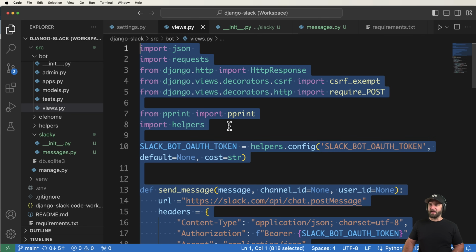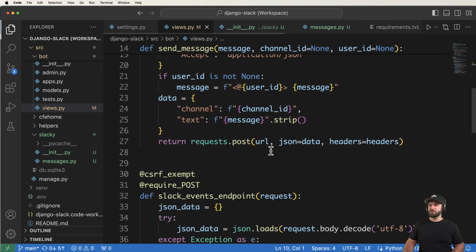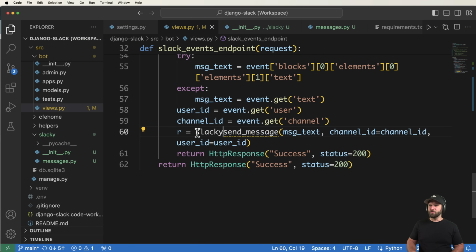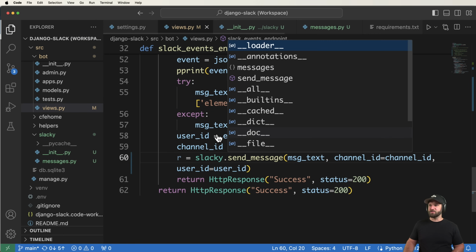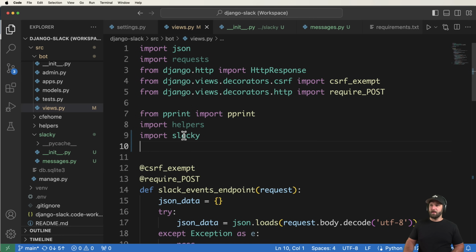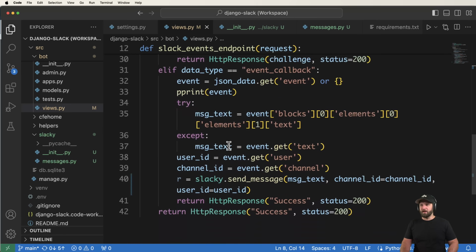Great. So now back in our views here, I'm going to import slacky, and good old slacky will be used to send the message instead of this other one. So back down here, we'll do slacky.send_message, and there we go. So now I'll get rid of all of this in here, including the helpers. And that's how we'll go forward now.